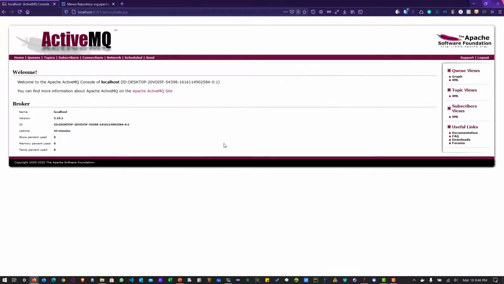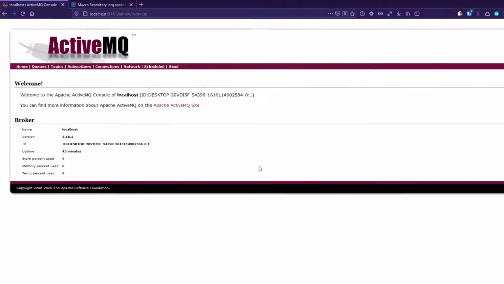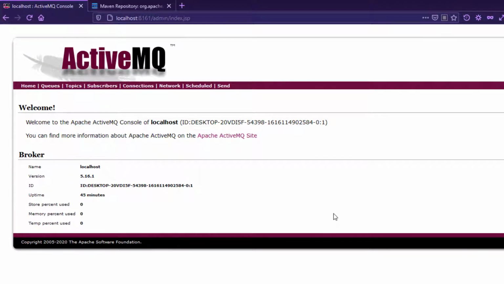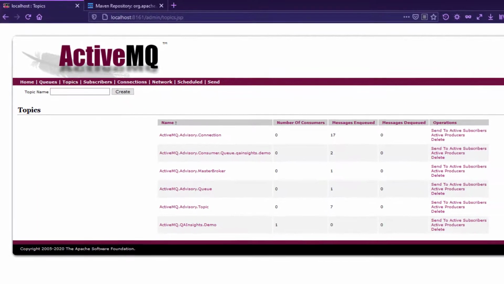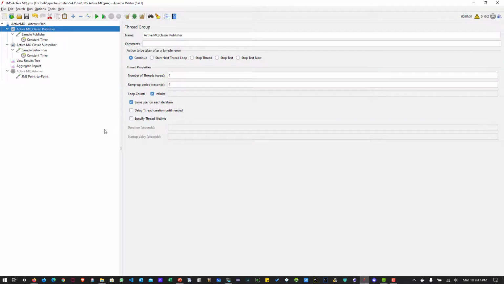So here I am running ActiveMQ locally. This is the home page of ActiveMQ, basically the admin console. And here we are going to demonstrate the pub/sub concept. Pub and sub will use topics. If you click on topics, you can see the topics I have worked with currently. Right now none of the topics are active because we are yet to publish messages to the topics. Now let us go back to JMeter.